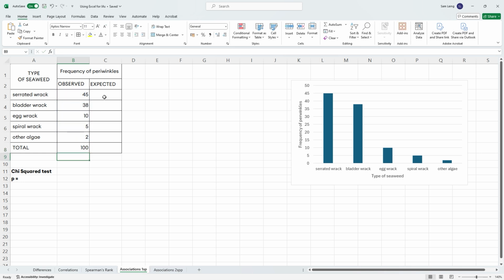Now our expected values here, chi-squared is going to compare the values that we observed against the values that we would expect to see if there were no association between these variables. So if they were randomly distributed between the different types of seaweed. Now, if 100 periwinkles were randomly distributed between each of these 5 seaweed types, then you would expect to find 20 of each. So this is a really straightforward set of expected values. It's literally just the total that you had divided by a count of how many conditions you had.